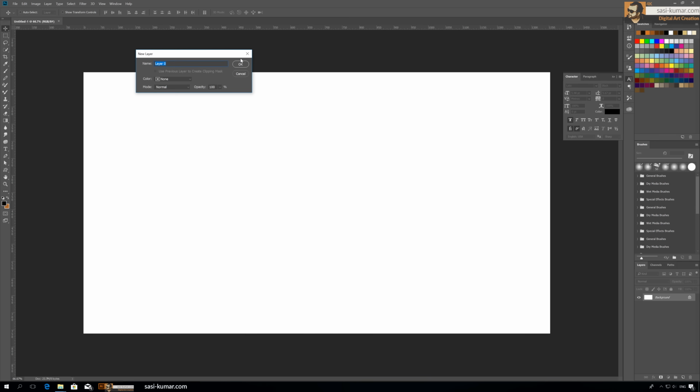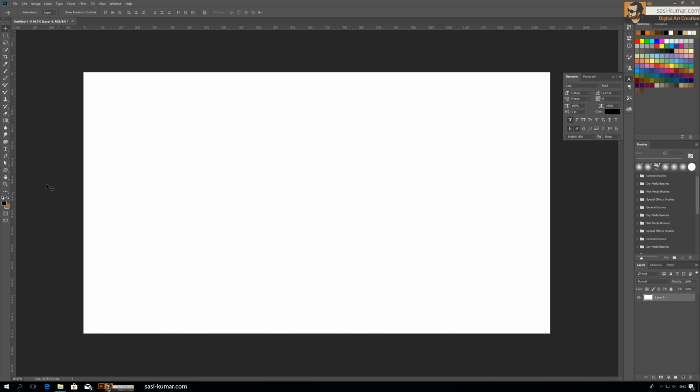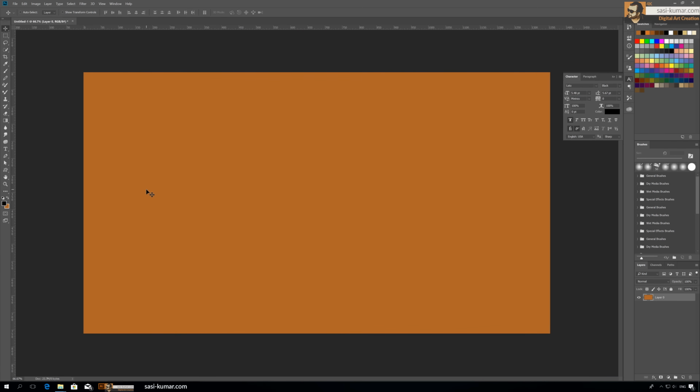Double click to unlock the background layer and apply a background color. This should be okay. And to apply the background color to the layer, just press Ctrl backspace in Windows or Command backspace in Mac. Then the next step is type the first line.